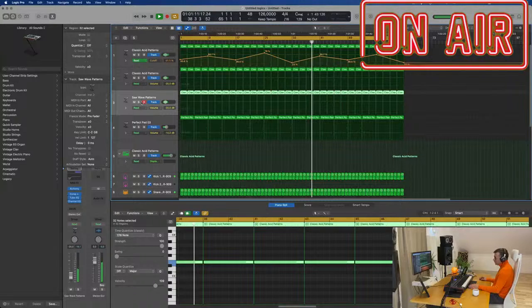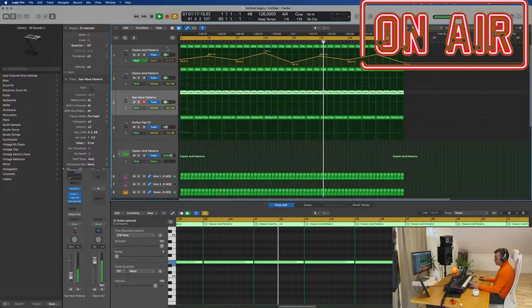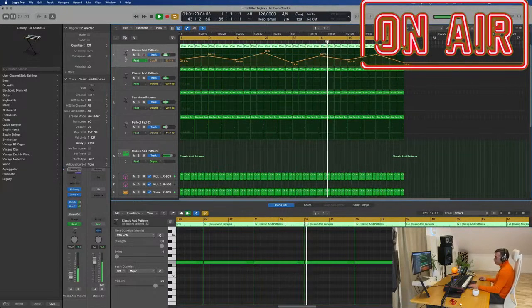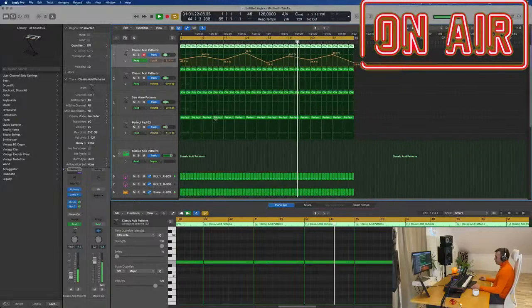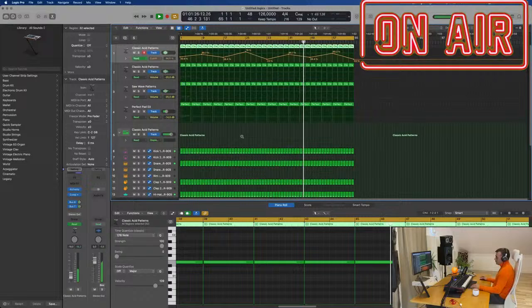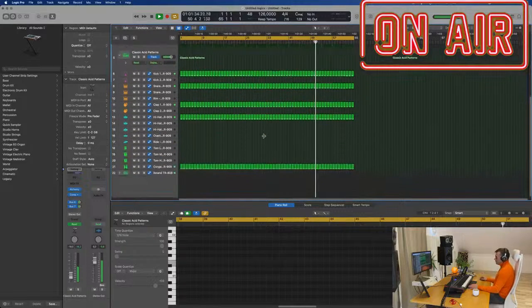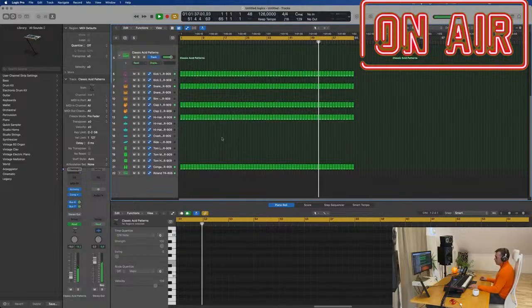And then you have this pattern here on top, and then with this, the ACID pattern there. Very cool. I think we're gonna have to mix these parts. Now that I have this ACID vibe, I think I want to bring it forward a little bit.